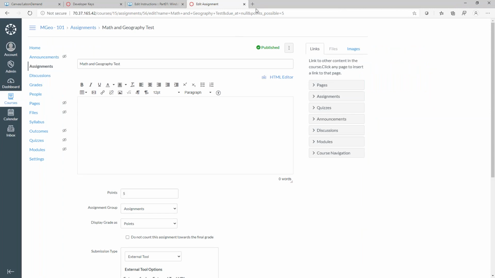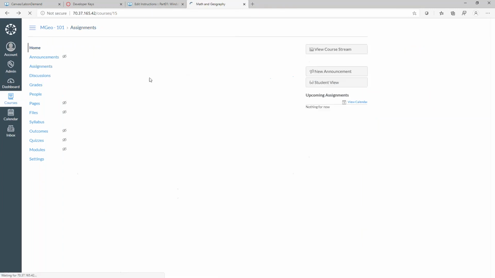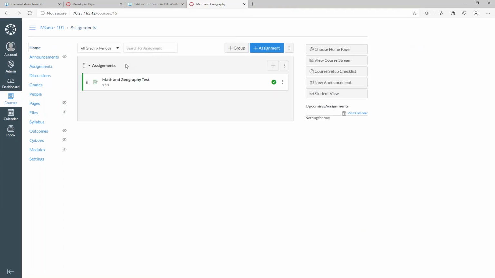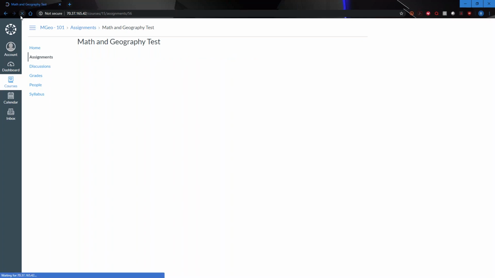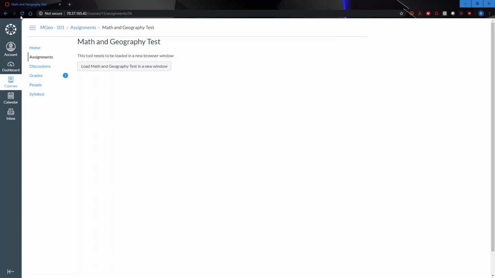Once you've got this activity set up, this assignment set up inside of Canvas, what does it look like when a student takes over? Well, here is our student account, and you'll notice I'm switching between browsers because I have to log on as multiple users in order to show you the different views. And you can see here that I have the ability to load my math and geography test in a new window. And this is essentially your launch button.